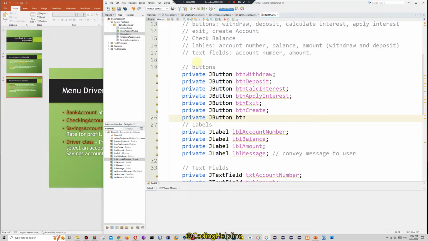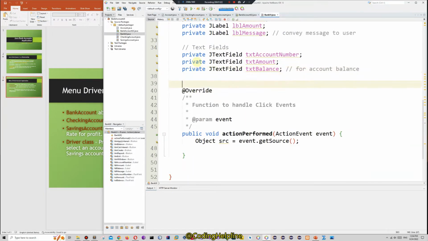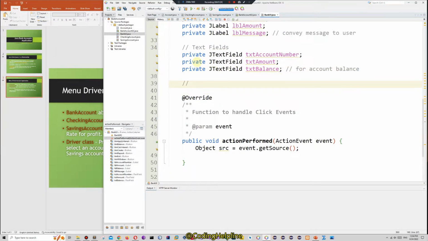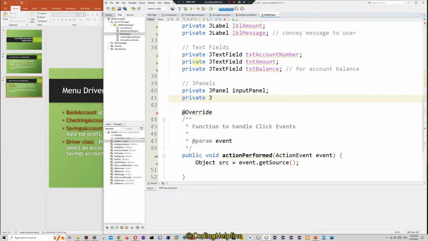Private JButton BTN balance. Okay, let's begin with JPanels to group the UI. Okay, private JPanel, let's say input panel, private JPanel, command panel.